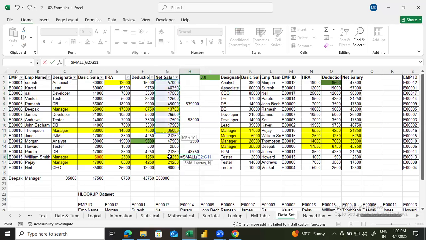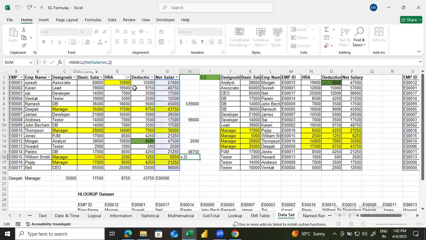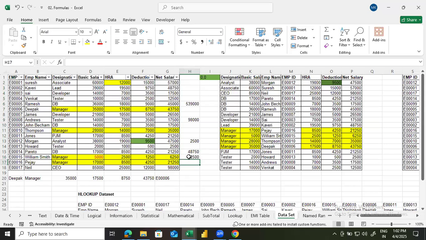You give the array and then put a comma and then 2. 2 means second smallest. You will get this 6,250. If you want the third smallest, instead of 2, change it to 3. You will get the third smallest. What is the third smallest? 12,500.